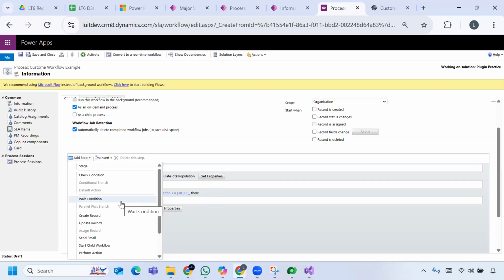Okay, so in these two scenarios you will be using custom workflows over plugins. What are they? Whenever you want to execute logic repeatedly, and whenever you have something which can take more than 2 minutes. In those scenarios you will be using the out of the box workflow with the help of custom workflow code. Any questions here?